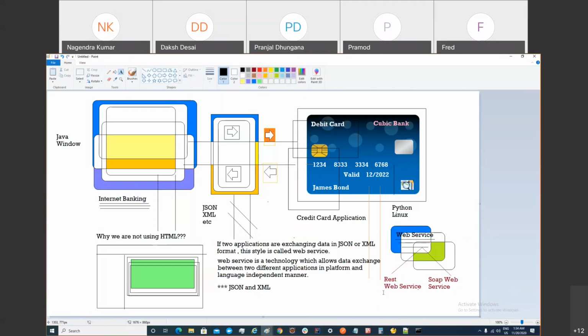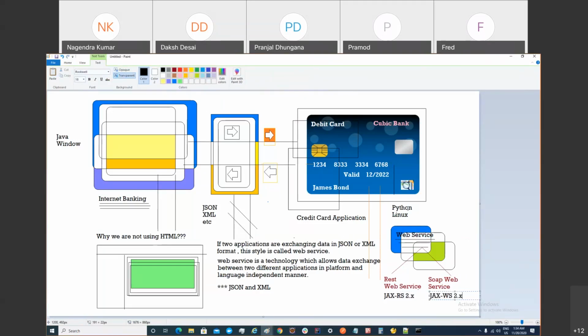And here, REST web service is normally based on the JAX-RS specification. We'll talk about what JAX-RS is. SOAP is normally based on JAX-WS. So this is the definition of web service, and I'm talking about REST web service. Sometimes you say REST API. So when I say I'm designing a REST API, I'm designing a REST web service. Both are the same.